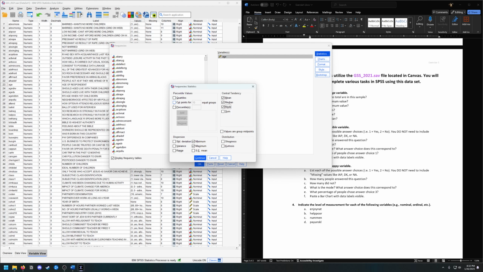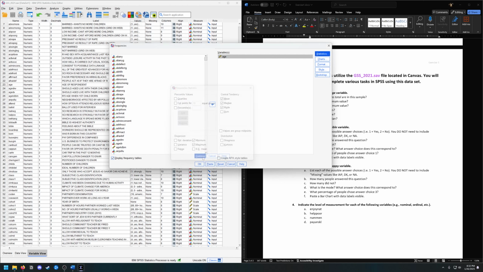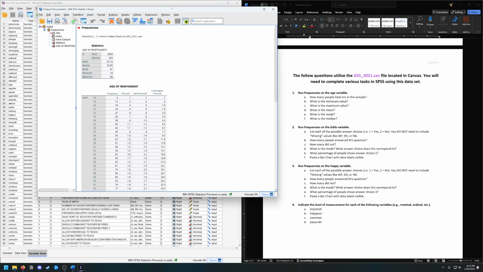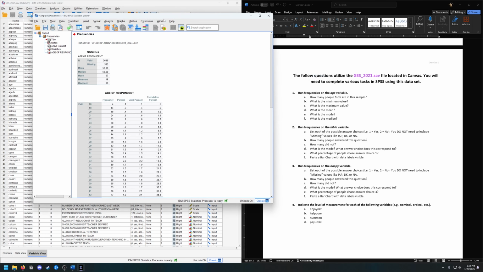So once you have whatever you want selected, or whatever you're being asked for specifically, you just hit continue, and then you don't need to mess with any of these. You'll just hit OK, and another window will pop up. This is your output window.